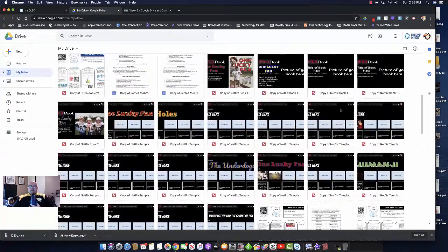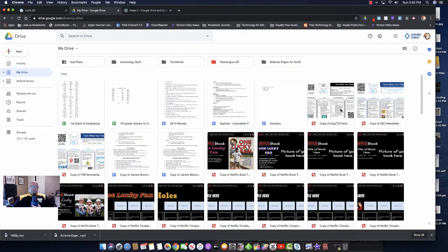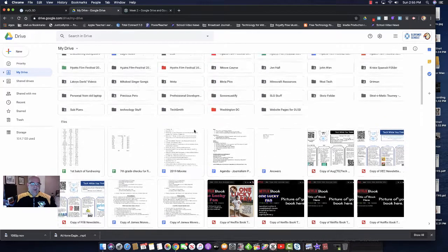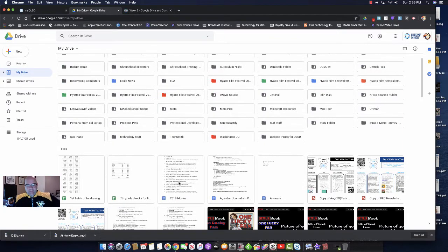So what I need to do is I need to organize these files. So what I want to show you is how, and there's two ways to do this. Since you don't have many files, or you shouldn't, you should be able to take a file, like this is my 2019 movies here.